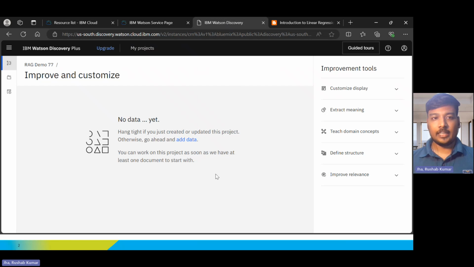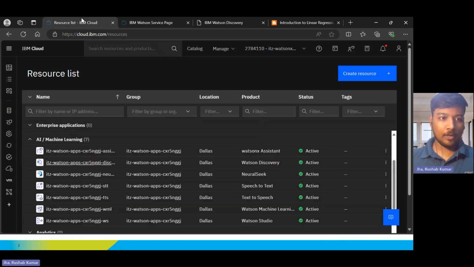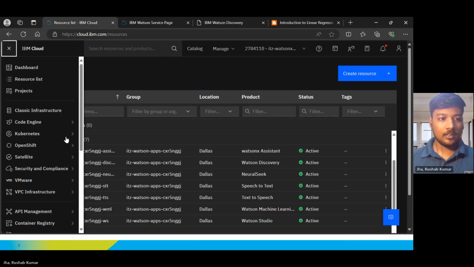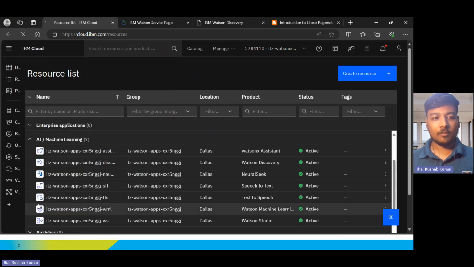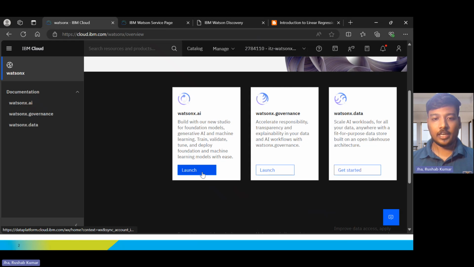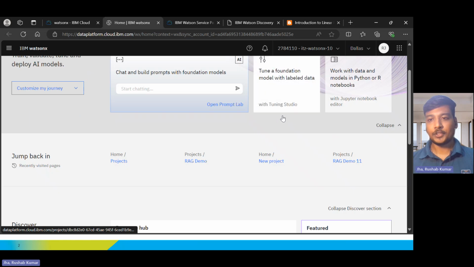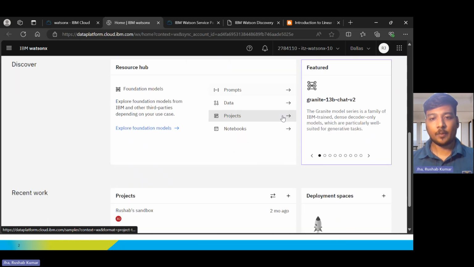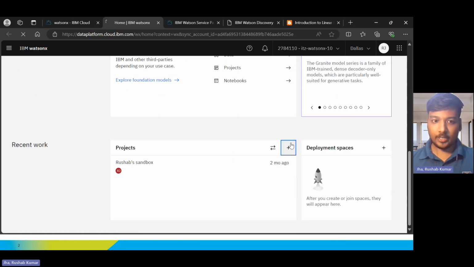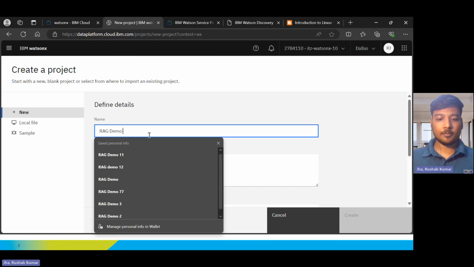Till the time it loads the entire data, I'll quickly go to the IBM Cloud part again, and now I'll activate the watsonx.ai instance. Click on launch. It'll take you to the watsonx.ai software solution, and over here I'll quickly create a new project. I already have a Rushabh sandbox. It's another project that is there by default, and then I'll create something called RAG demo 77.